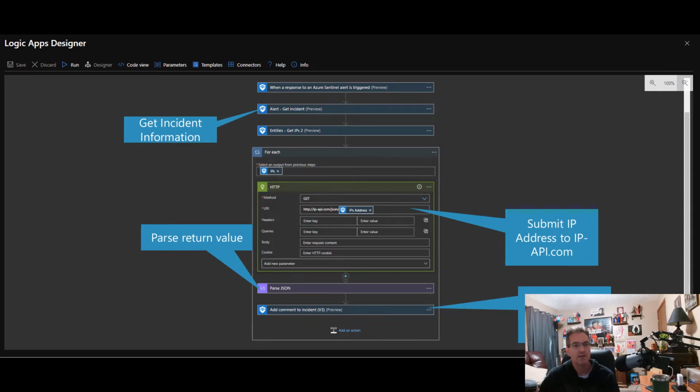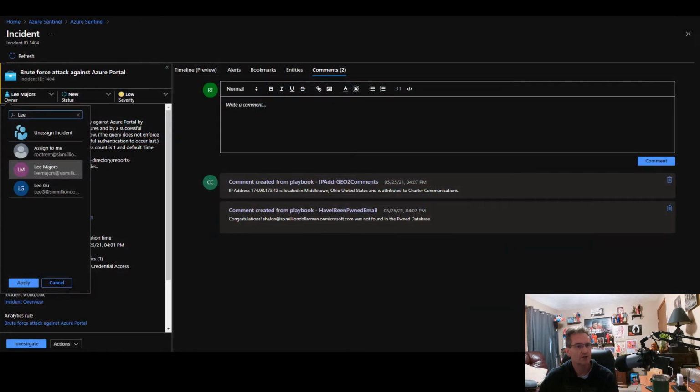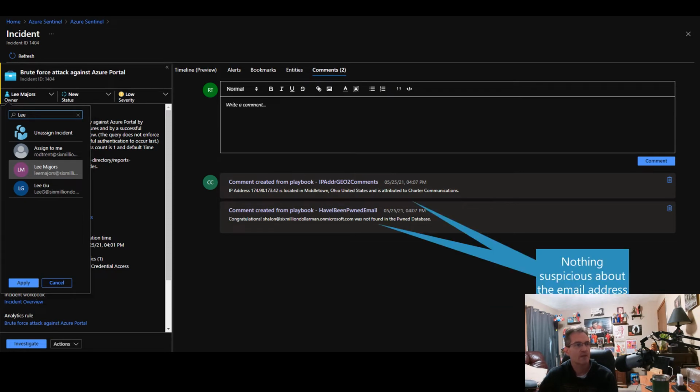All right. So let's take a look at what just transpired using our playbooks and move on in our triage process. Both playbooks ran and found that neither the email address nor the IP address are suspicious. You can see that. You can see the comments were added to the investigation for additional context and additional enrichment for this event.